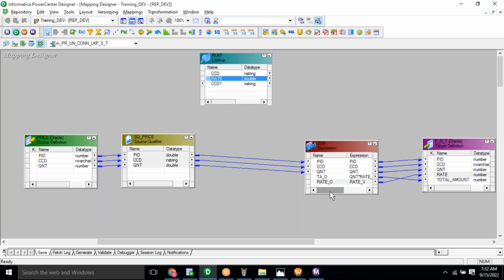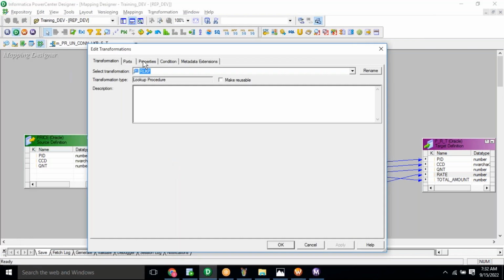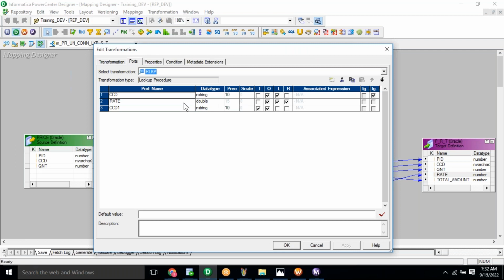When do we have to use the connected lookup and when do we have to use unconnected lookup transformation in the mapping? That we will discuss. Now here if you see, go to the ports tab. Here we are enabling the return checkbox for the rate.